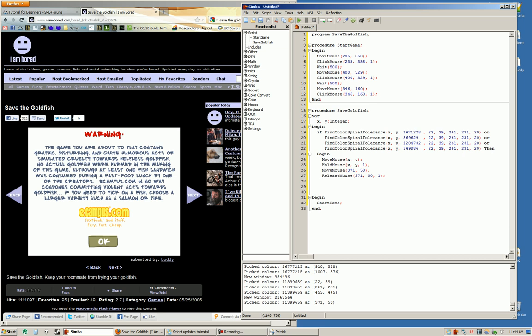And then after that, we're done. The fish is back in the bowl. So end. For every begin, you need an end. And then another end right here. A lot of people don't like when bold words are capitals, but I love it. But for the sake of this tutorial, I'll leave them lowercase.